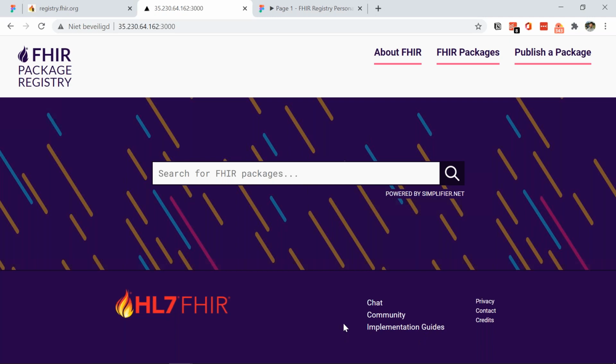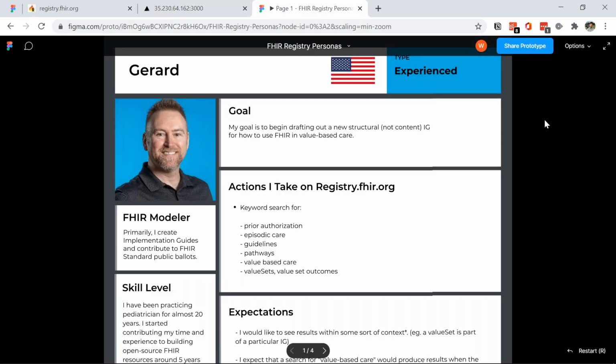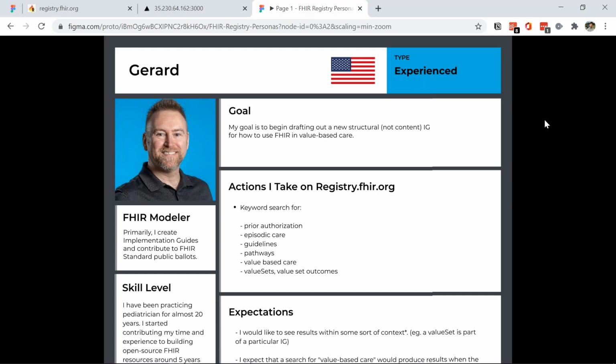So this is the start for the FHIR registry, but of course we came here to see how well the search works. And in developing this FHIR package registry, we first thought, okay, who are we developing this for? And in that, we defined 4 different user personas, and I'll use them in my demo here to show you how this can work for different kinds of people. In this case, we're starting with Gerard.